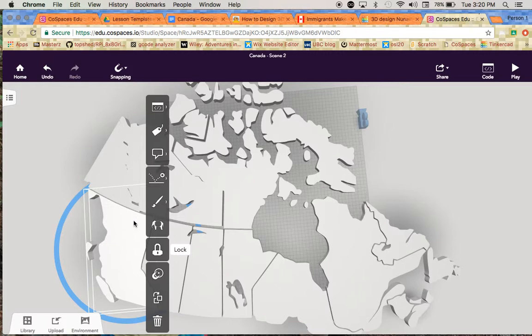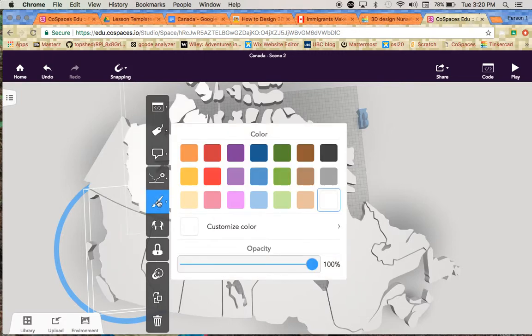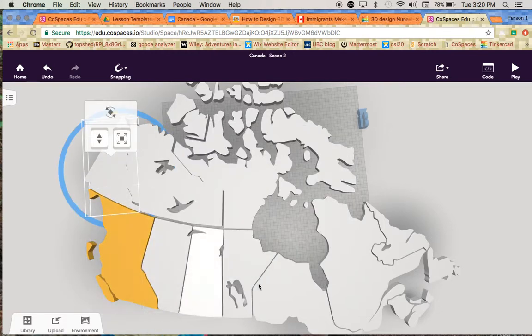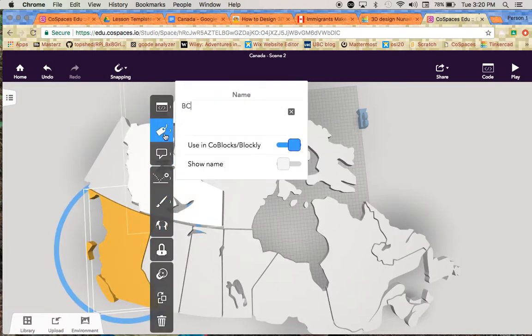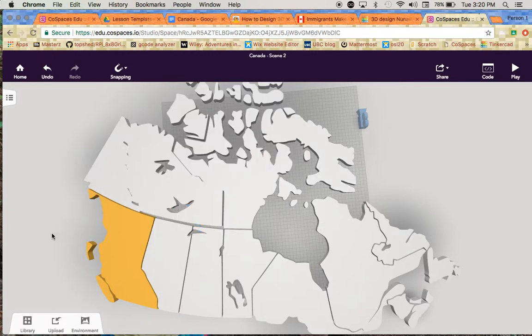Also, while you're on that province, you're going to probably want to color it. So I'm just going to hover over the little paintbrush here, and I'm going to go with a nice orange for British Columbia. Okay, so you're going to do that for each one of these provinces, and just go through and make sure you color them and then tag them with that tag symbol right there, and make sure that's turned on.